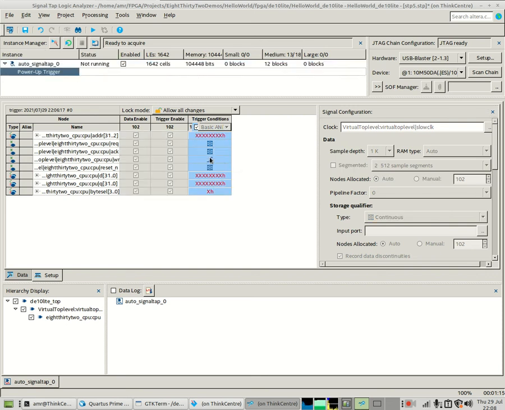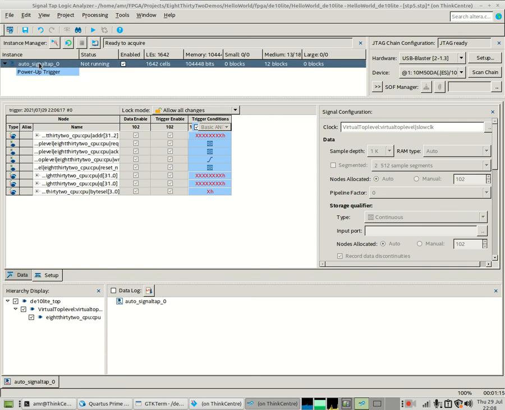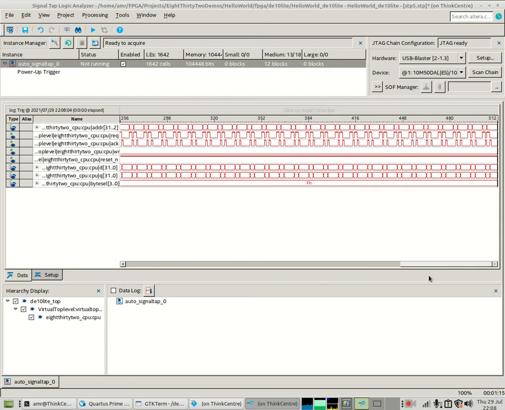So you double click that if you want to go to the power up trigger and change its triggers, but you have to then recompile if you do change them. Then double click the line above it if you want to go back to the regular capture. So yeah, there we are.